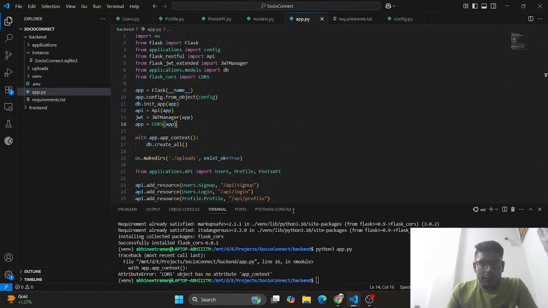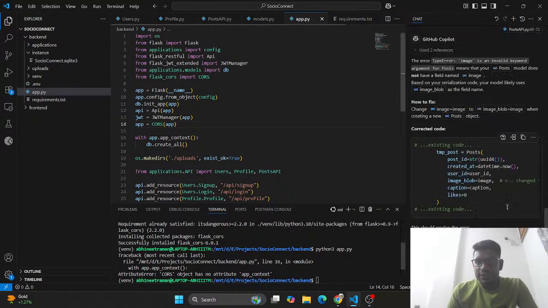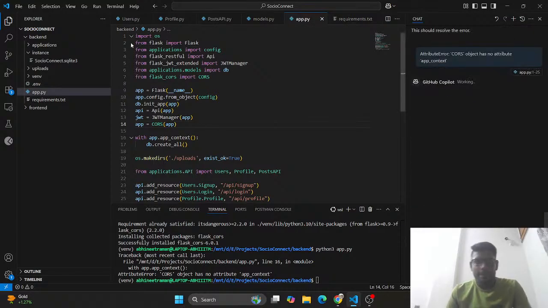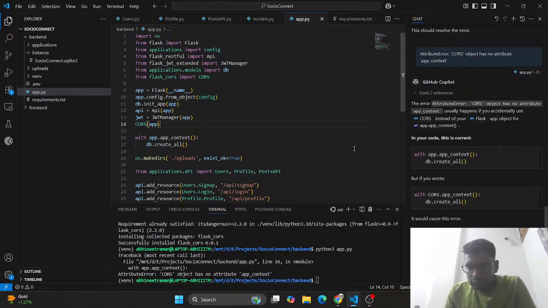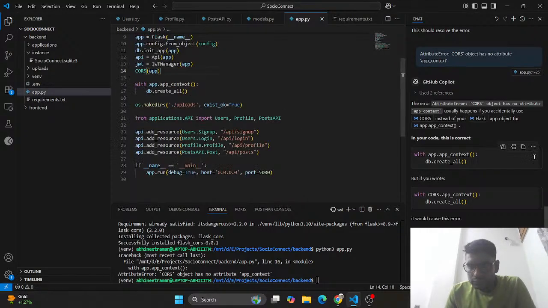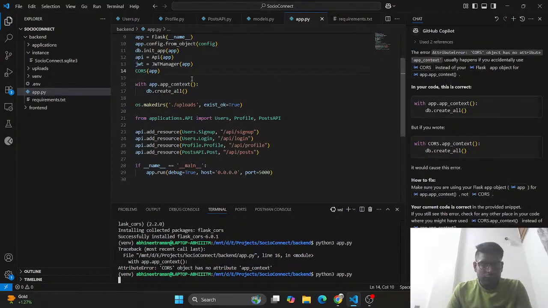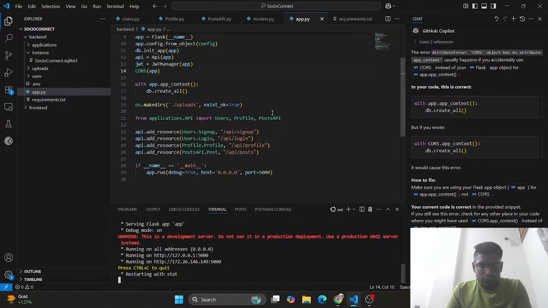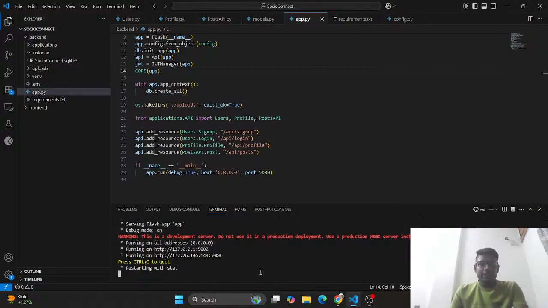So let's see why this error is here. I guess it should not be CORS app. It should be just simple CORS(app), but let me show you. So this is the error, and we remove this. This will be good to go. Yeah, it's working fine.